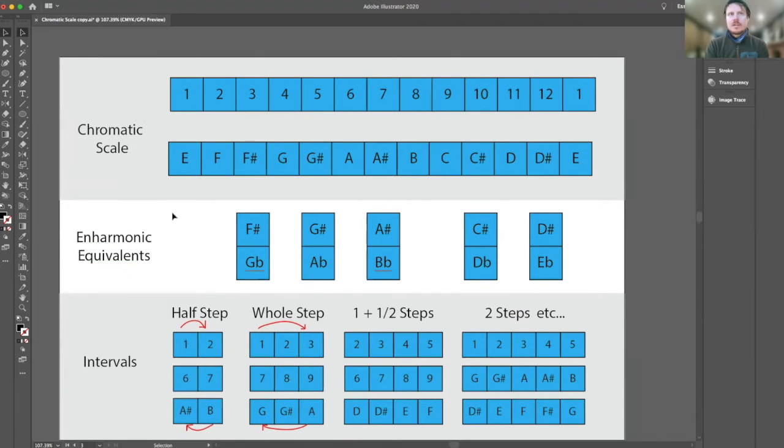Enharmonic equivalents: the notes that have these symbols, it looks like a lowercase b or a number sign. This is pronounced G flat. This is pronounced F sharp. These are enharmonic equivalents. They are the same note, but there is a different name for each of them. And you can see that they reside between their natural neighbors. So a natural note is a note that does not have a symbol after it. And a note that does have a symbol after it, doesn't matter which one, is called an accidental.